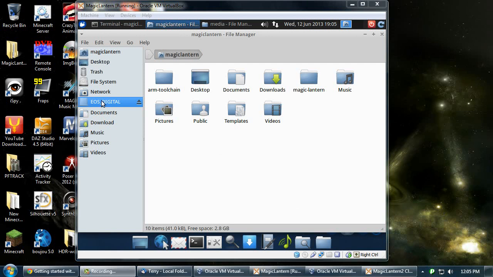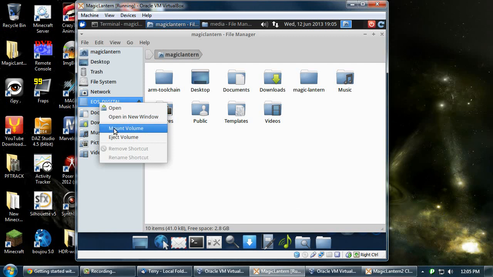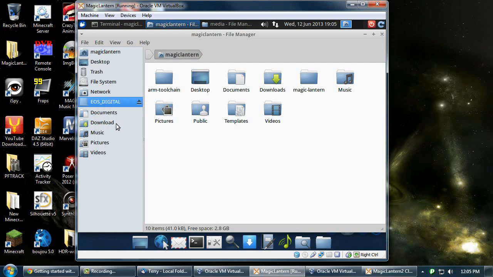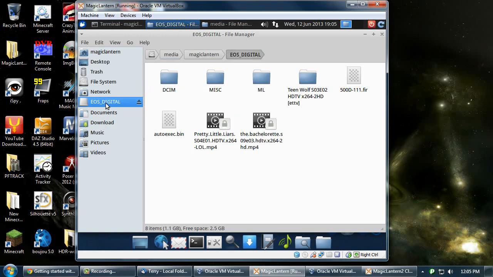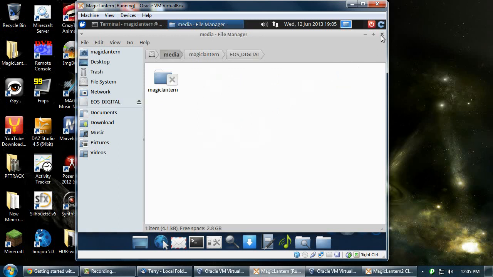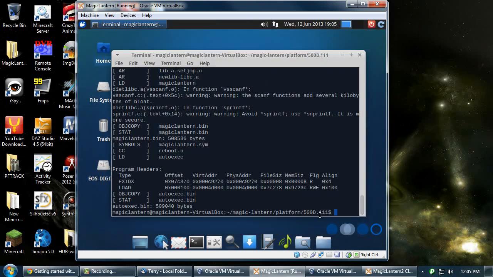So if it's not working right, just always double check this, because I've definitely had issues with it not mounting. So just right click on it, mount volume, just to make sure it's loaded, and make sure you can actually get into the folder first and make sure it shows up in here. If it shows up in here, then you're good to go on it. So just click X on that. We're going to close that. We're going to close all our folders just to start fresh now.